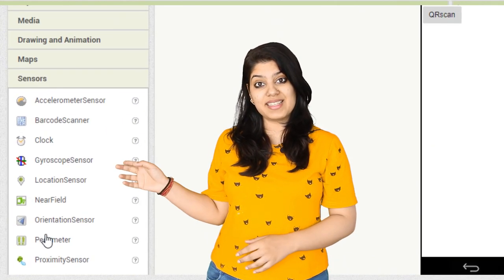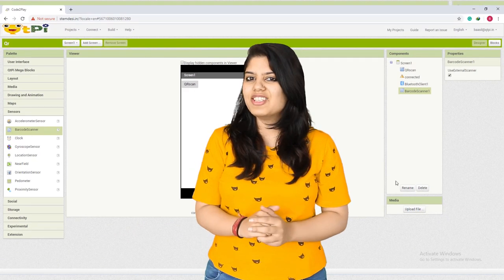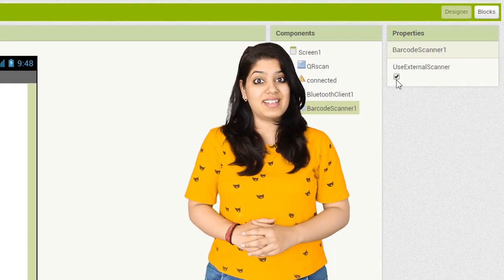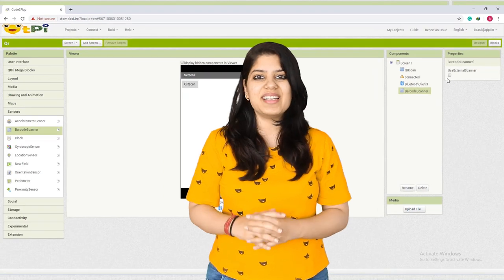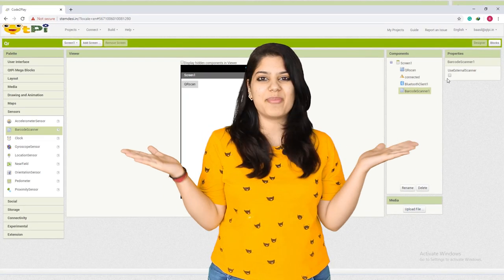Lastly, from under sensors, we'll drag and drop a barcode scanner and uncheck the checkbox Use External Scanner from the properties. Now, we have completed our user interface design. Let's head over to the blocks and see how we can program it.